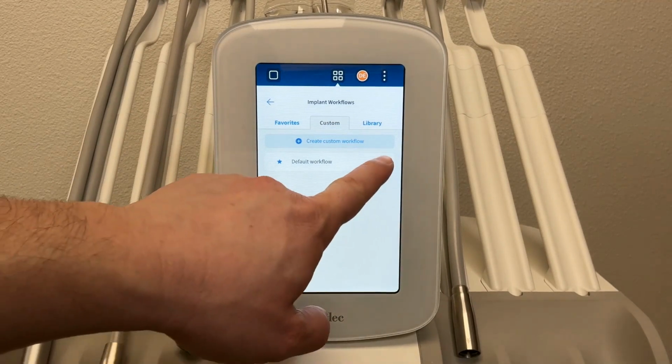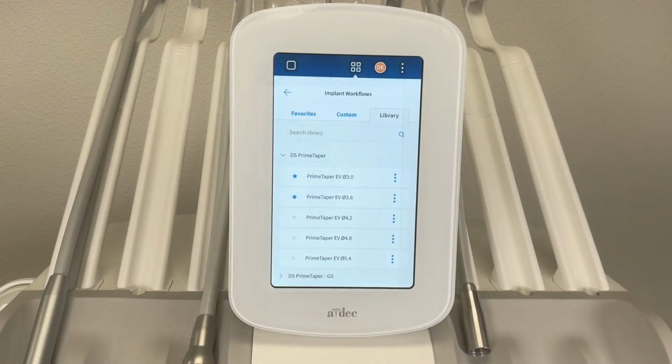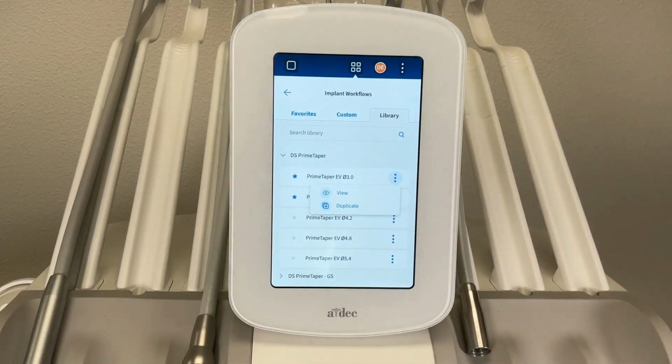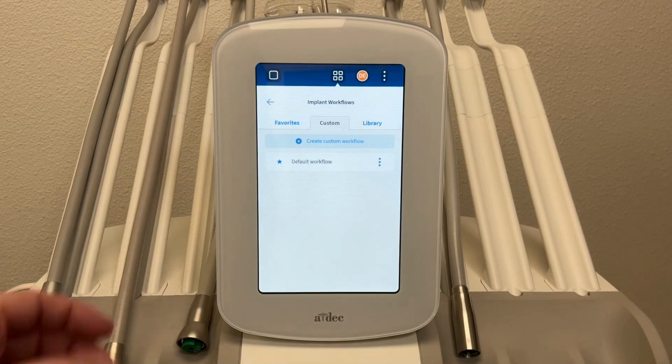Here you can edit, duplicate, or delete existing custom workflows. Start a new workflow by duplicating an existing one. Or create a new custom workflow.